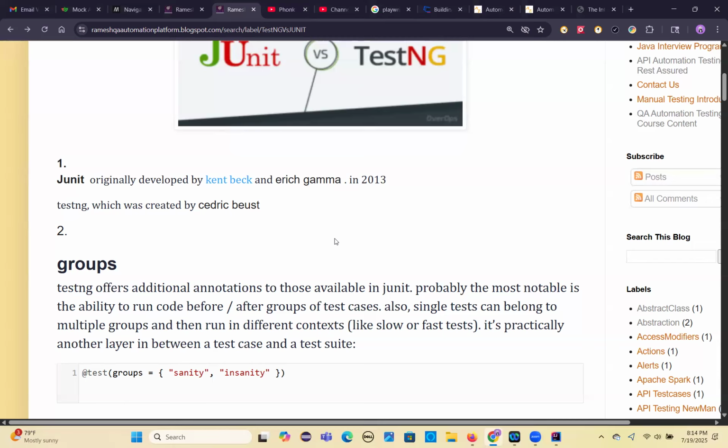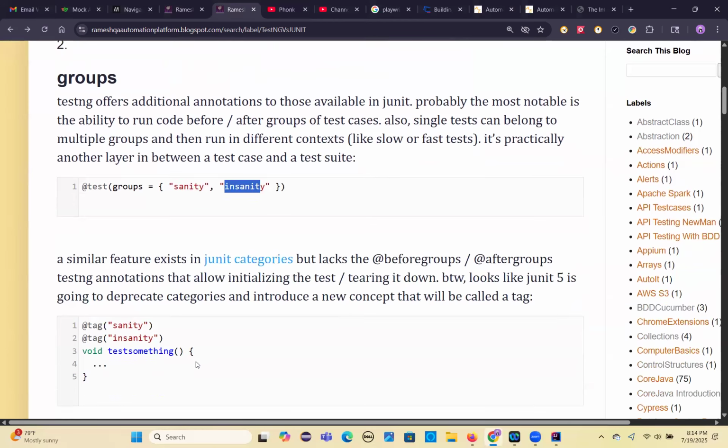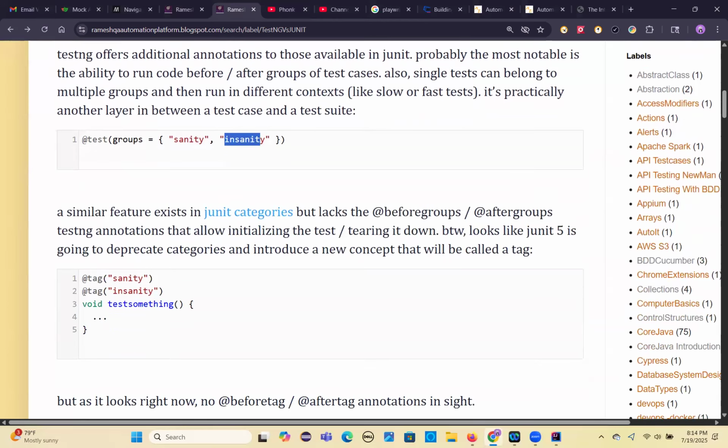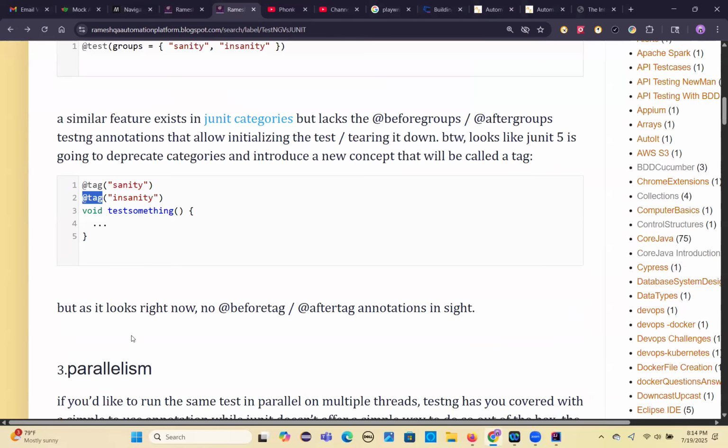You can group the test cases in JUnit and TestNG both, but TestNG provides a groups keyword like this. You can say this test belongs to the sanity group and regression group. You can group the test cases. In JUnit also you have that option with @Tag. You can use the tag above the test and group the test cases in JUnit also.